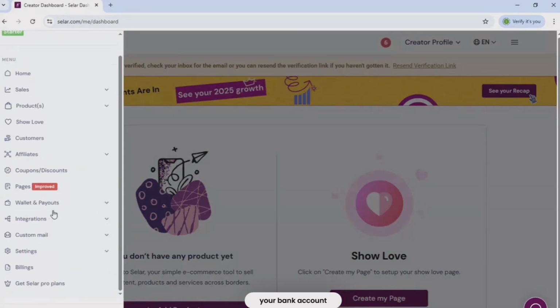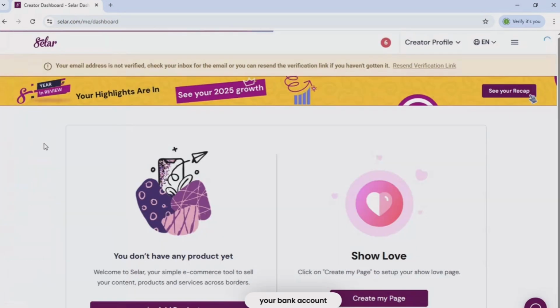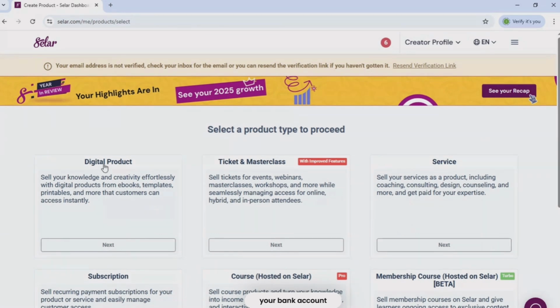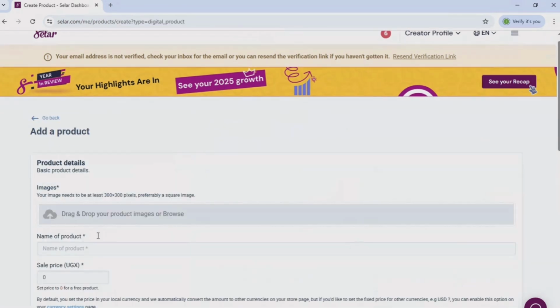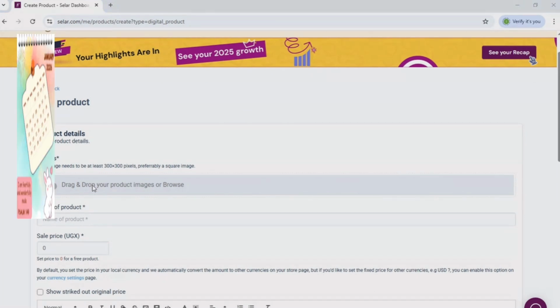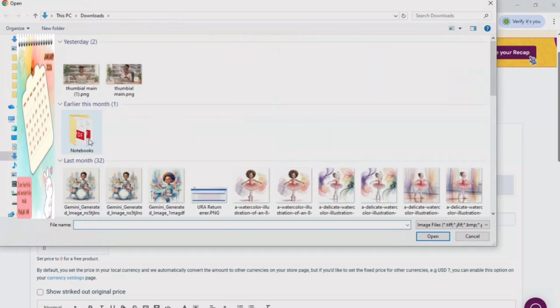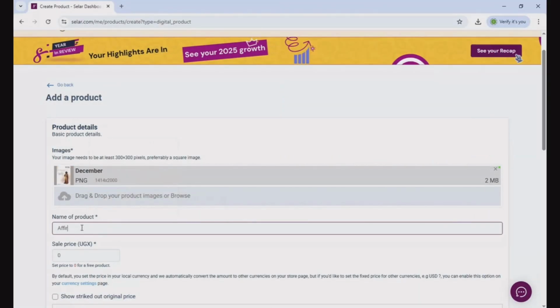In this menu, you will click products. When this page pops up, just click here on add digital product. Next, it will take you to this page. The first thing you will do is to add your digital product images. You upload this from the folder where you had previously saved it. I taught about this in my previous video. If you don't know how, you can check it out. So upload this from your folder where you would have saved it.